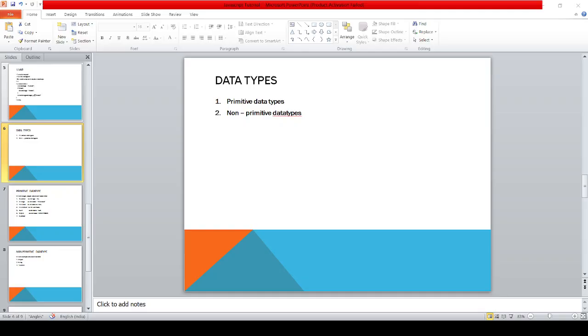Basically, whatever we use in the program, everything has its own data type. We have classified these data types under categories, and we utilize them based on the categories. So what are the categories? We have two categories: primitive data type and non-primitive data type. So let's see the next slide.